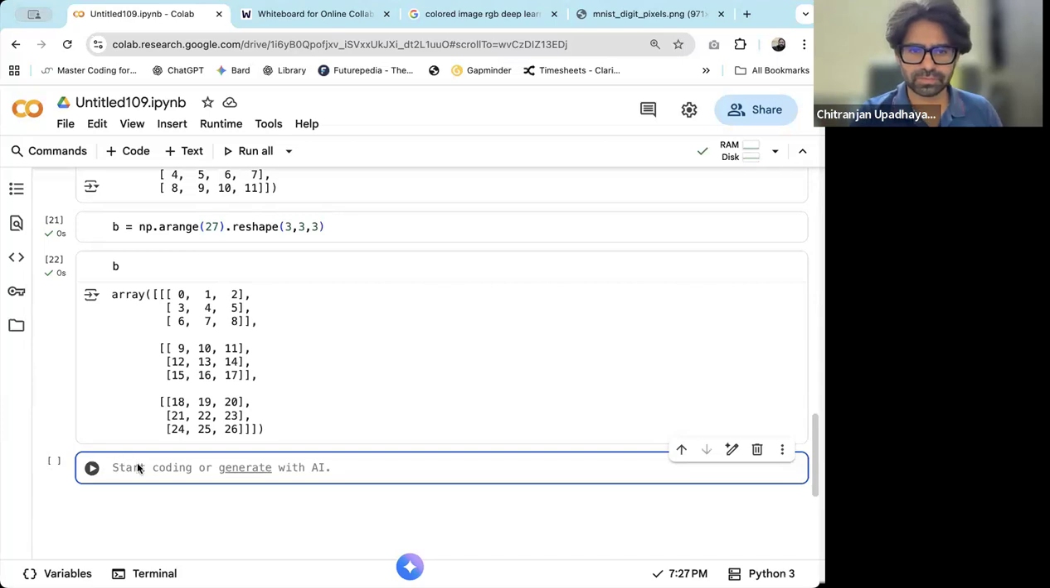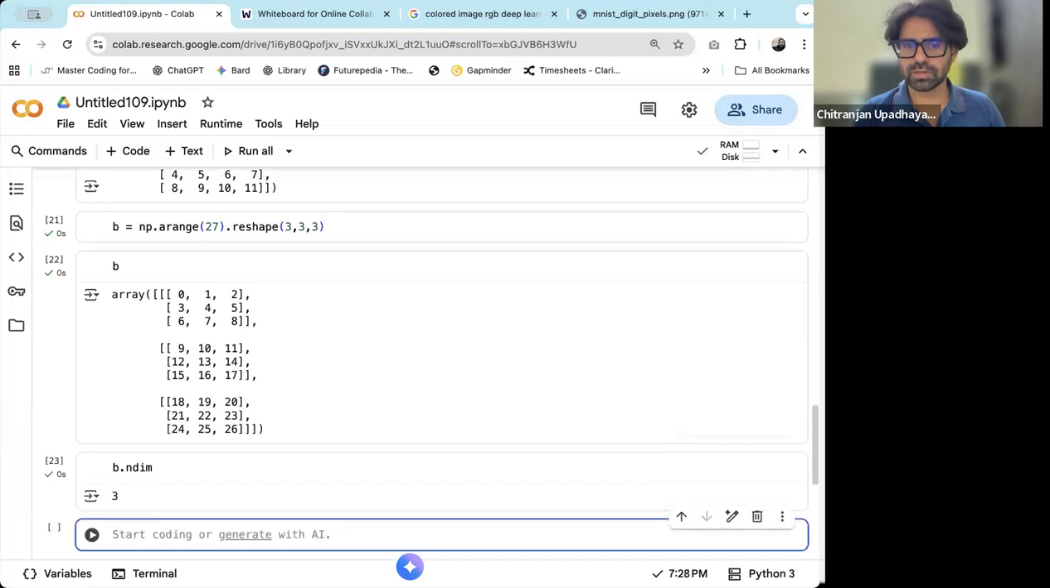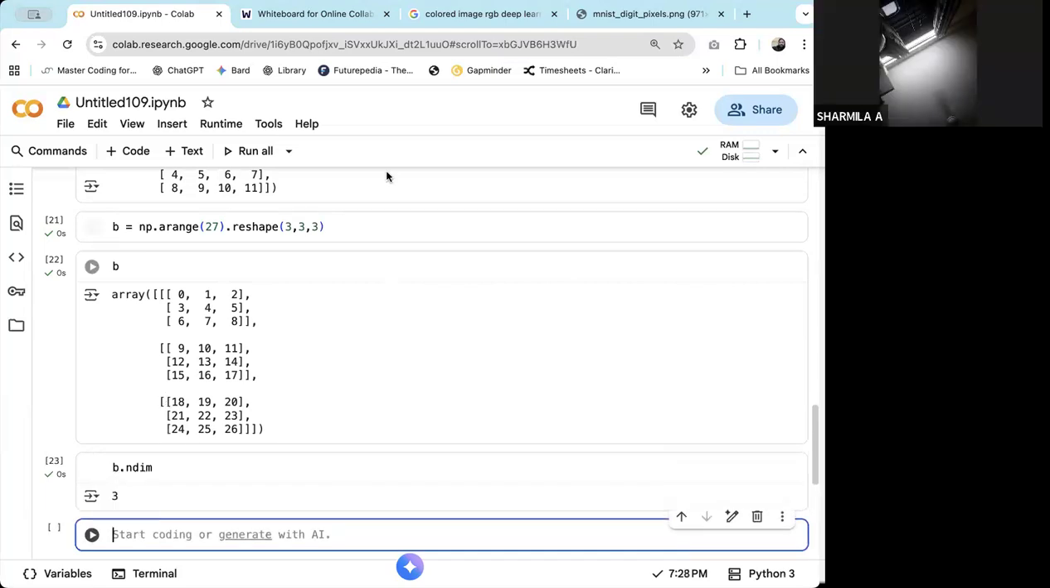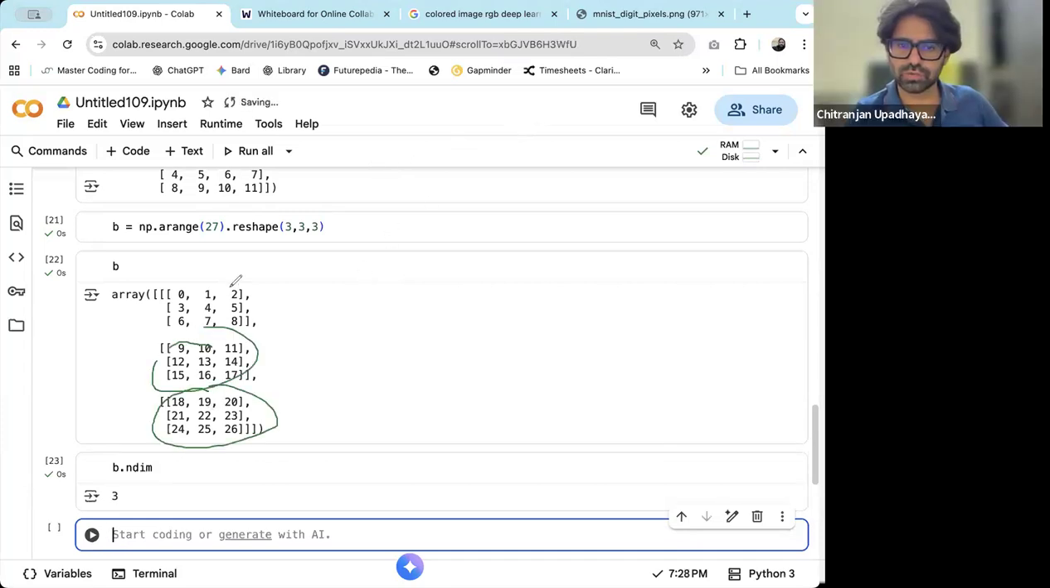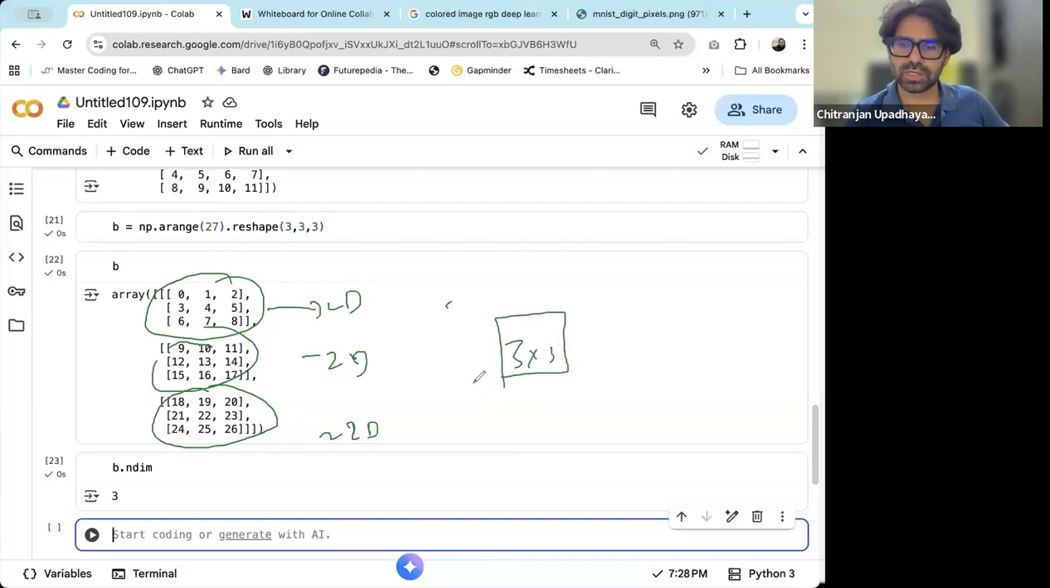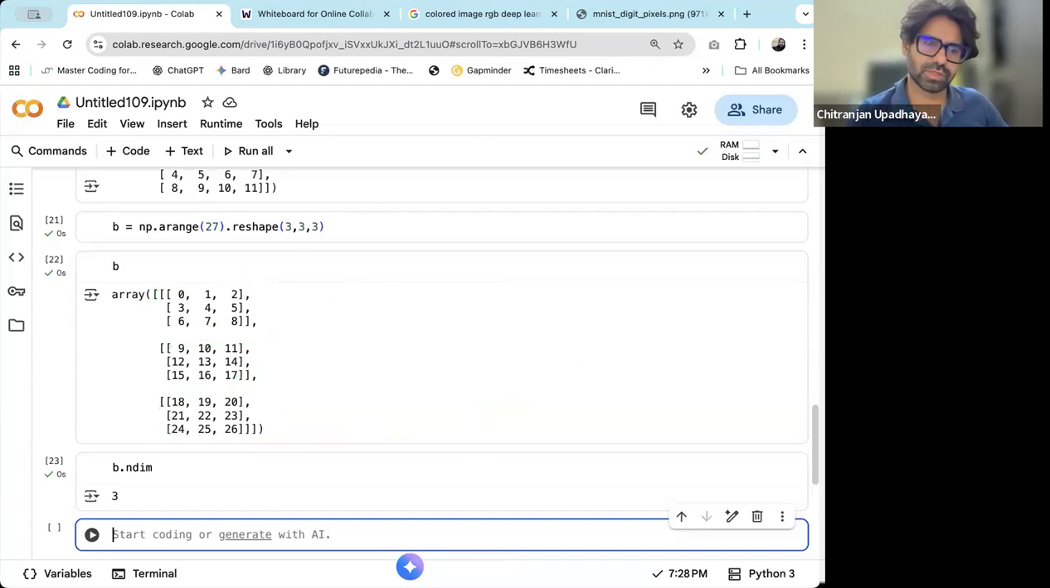Right or not? B dot ndim. So this will be 3 dimension. Agree or not? And as I told you, sheets, arrays. You put this sheet, which is 2D. Each sheet is 2D, 2D, 2D, and the shape is 3 cross 3. That makes it a 3D array. Right, folks? If it is a yes, give me a thumbs up. Till here, I believe we are okay.